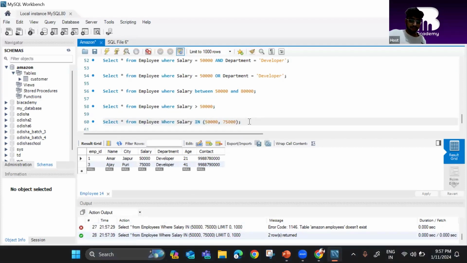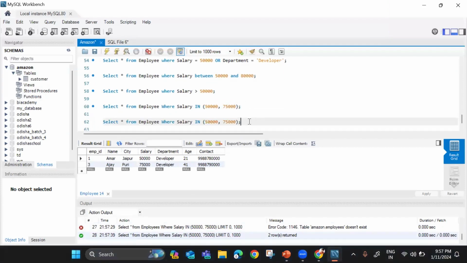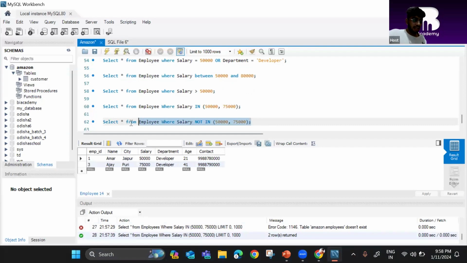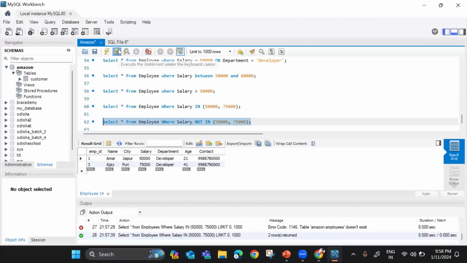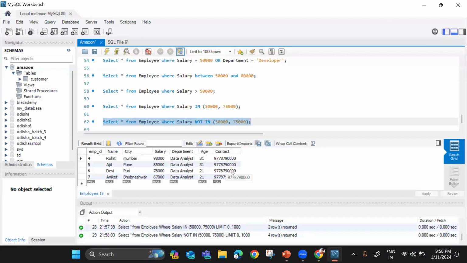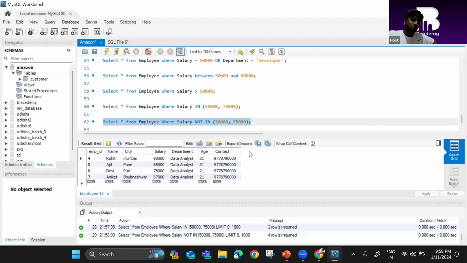Let's use NOT IN. If I use not in, it will not show these two, and it will show the remaining ones. Like 98,000, 85,000, 78,000, 67,000, but 50,000 and 75,000 are not available. That is what IN and NOT IN do.